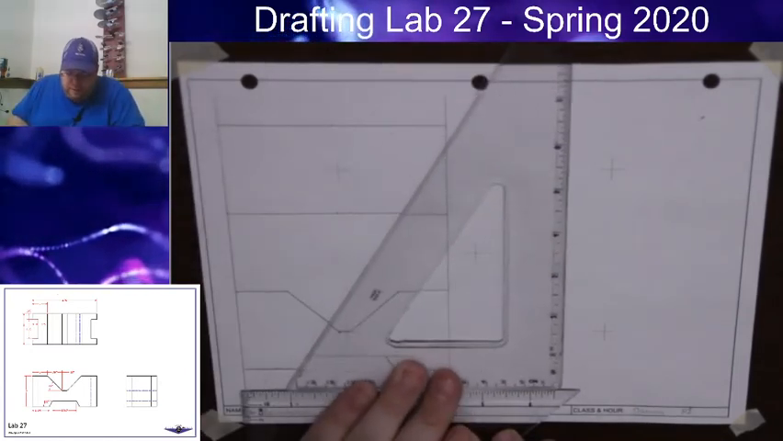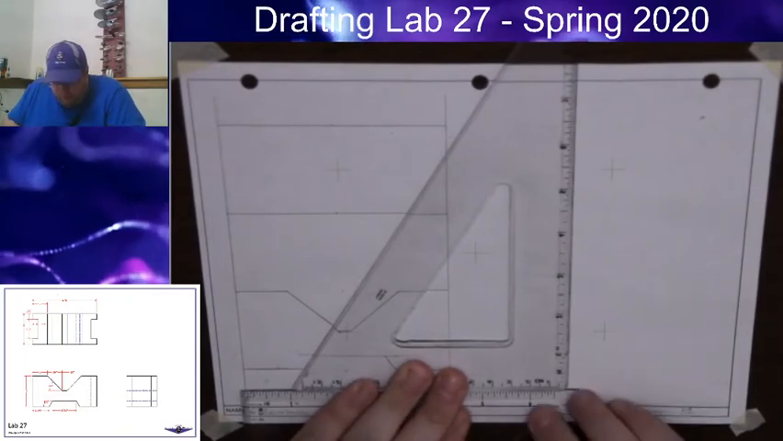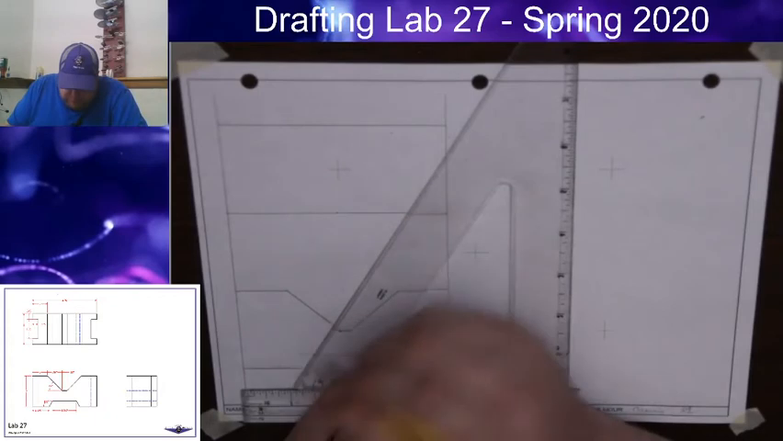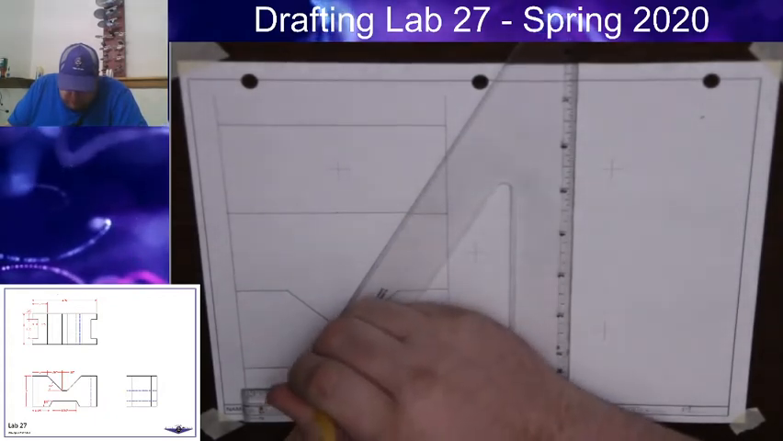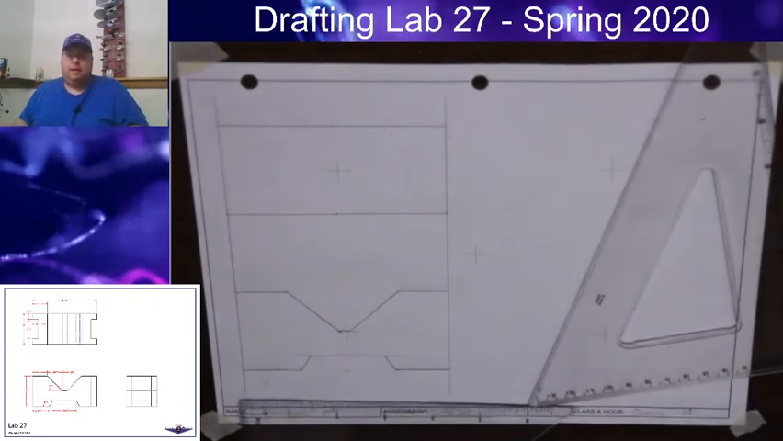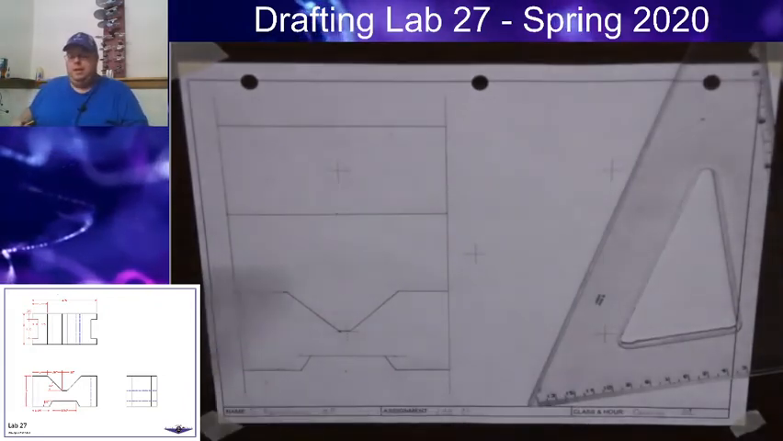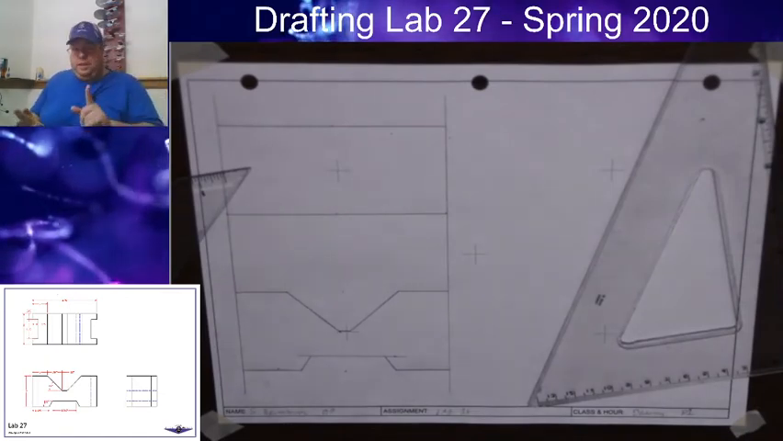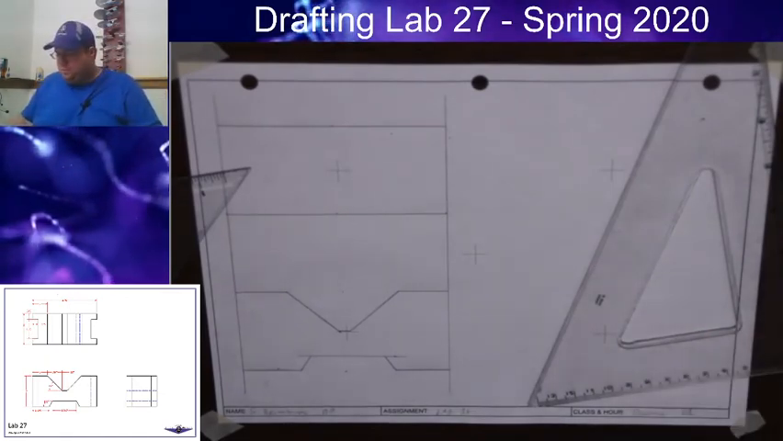I'm going to flip it over. Do the same thing on this side. I've got my 45-degree triangle lined up. I put my pencil on the end of that 1 1/8 inch line, and I carry that up. And that's it. Other than the cleanup, the front view is done. And the hidden lines, but we'll do that in just a minute.